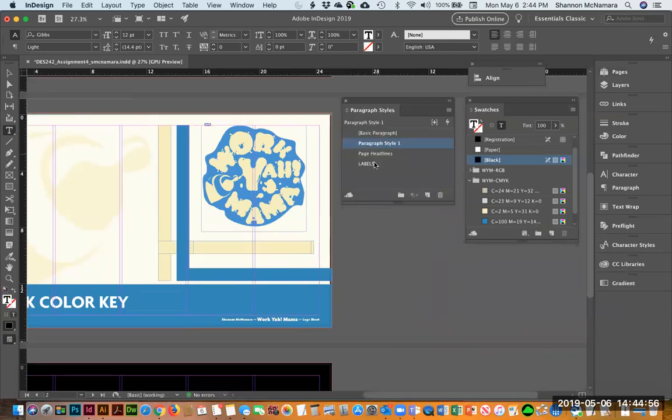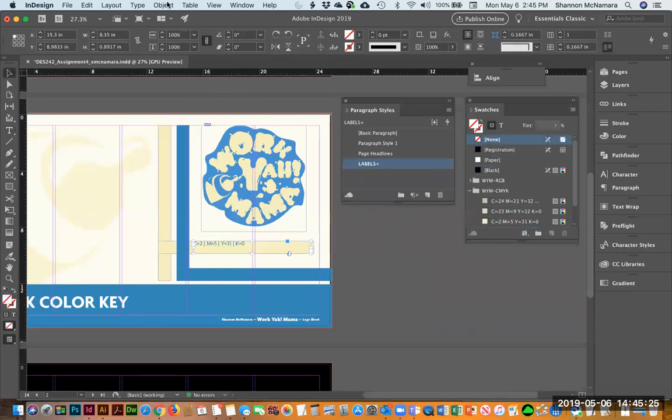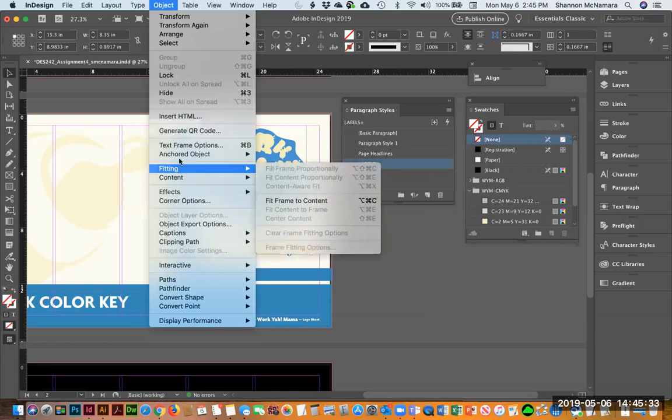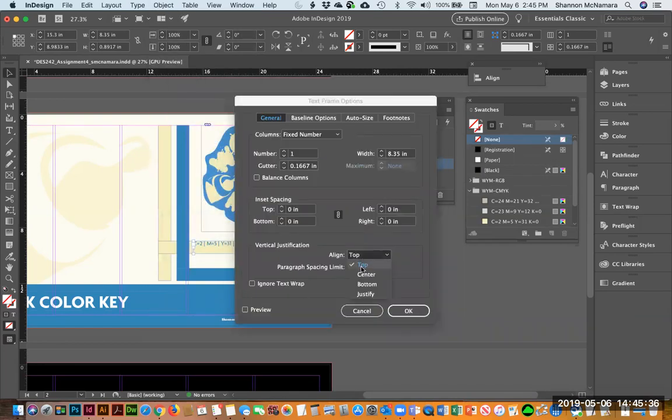Drag you out too. All right, so this is C is equal to 2. M is equal to 5. Y is equal to 31. K is equal to 0. And I'm going to use the blue color for this one. To object. Text frame options, and center that.